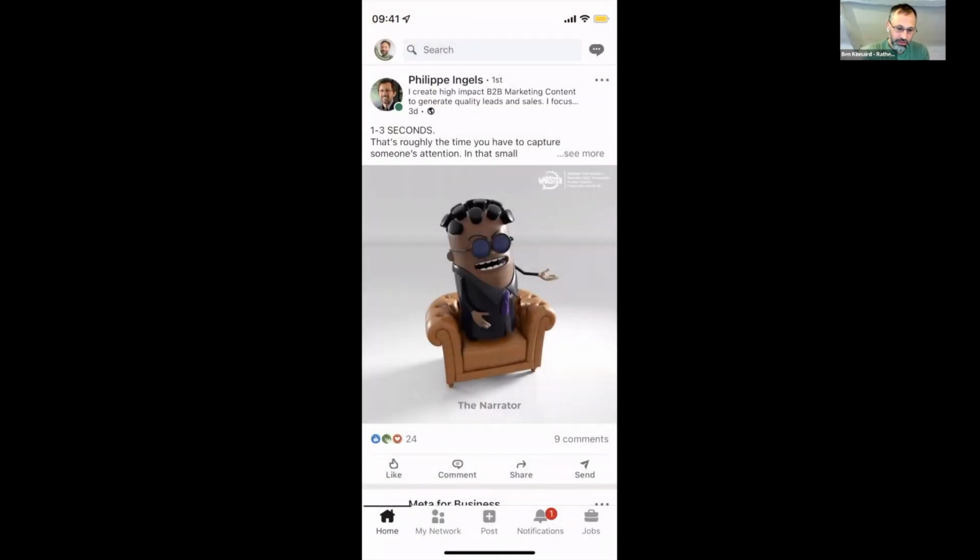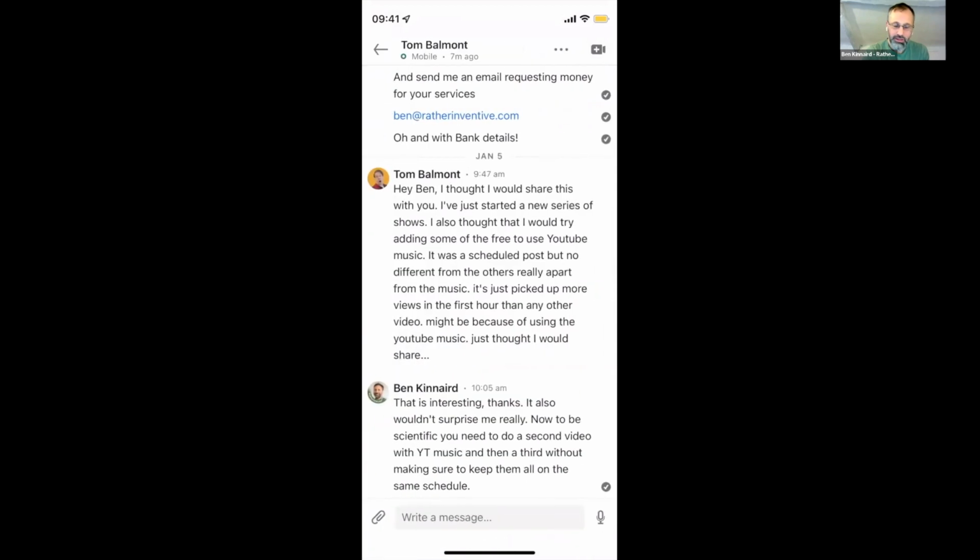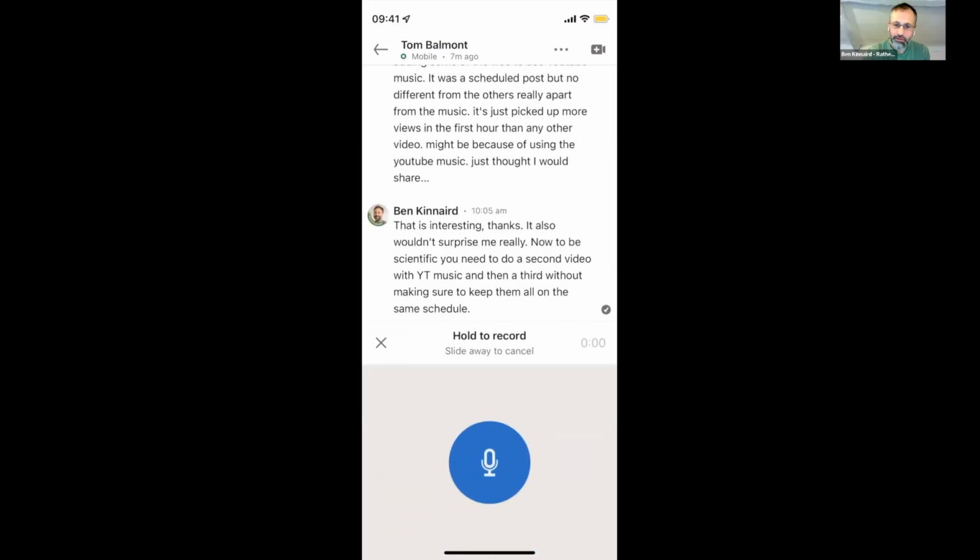So one of them I wanted to show you, if I can find it, is going into messaging. And this is where you can actually send people a voice message. So I'm going to go into Tom here. And if someone is your first connection, so not second or third, you've got to have a proper connection with them, and you're on the mobile app, then you can actually tap on the little mic in the bottom right-hand corner. And it brings up a little record message. And then I can record something, say, hi, Tom, thanks, really nice to meet you last week. Look forward to catching up, blah, blah, blah. I will not send that.